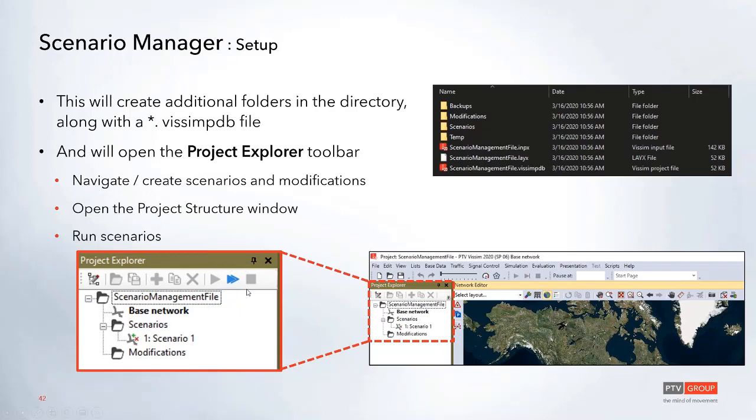And at the top here is also the options where you can actually run these files. So this will allow you to run individual scenarios or run all of the scenarios as a group. And then finally, there's an option here in the upper left corner to open up the project structure window, which we'll talk about next.